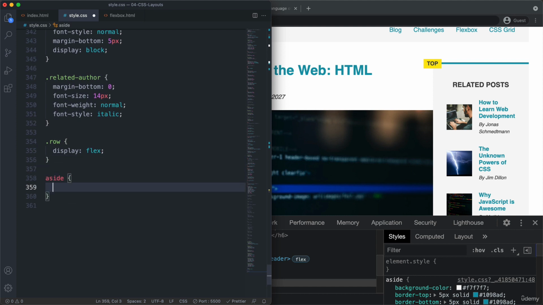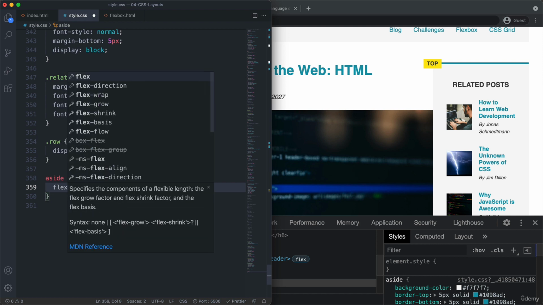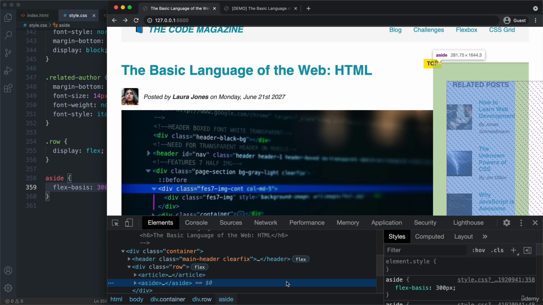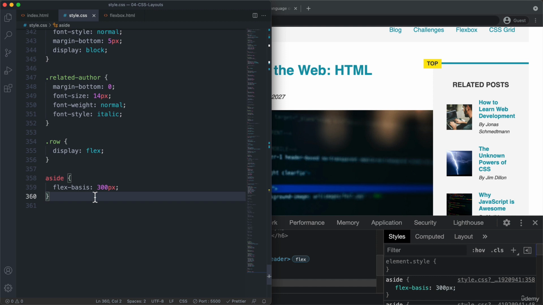Now remember that for flex items, we should not use the width property, but instead use the flex-basis. So that would be flex-basis 300 pixels. Let's see if that works. And it doesn't seem to work, right? It's still at 281. And the reason for that must be that Flexbox likes to automatically shrink these elements. So we need to set flex-shrink to 0. Remember that. And we should actually do all of that in the shorthand flex property anyway.